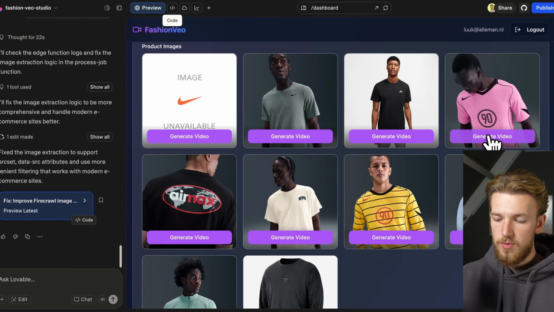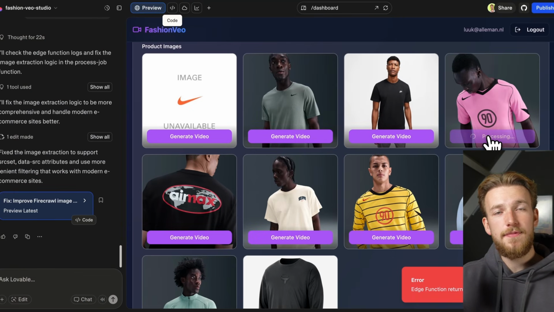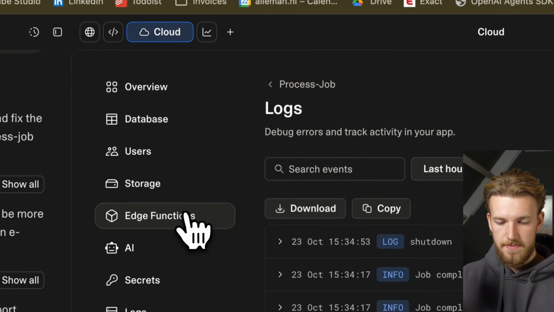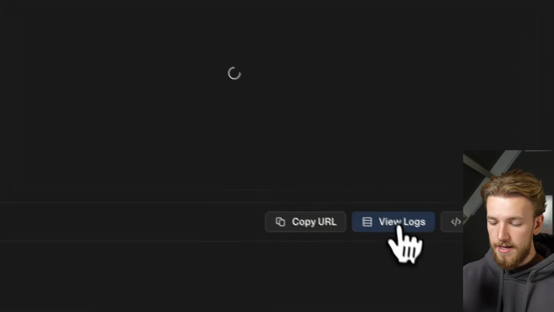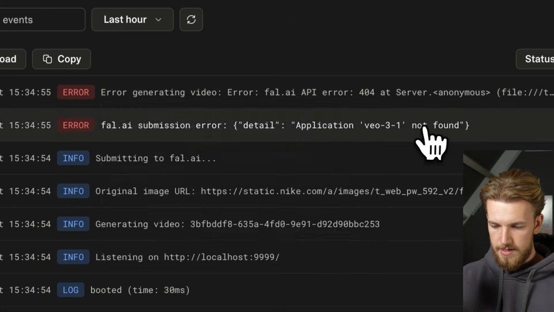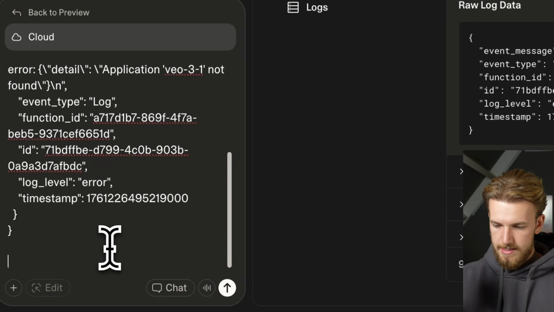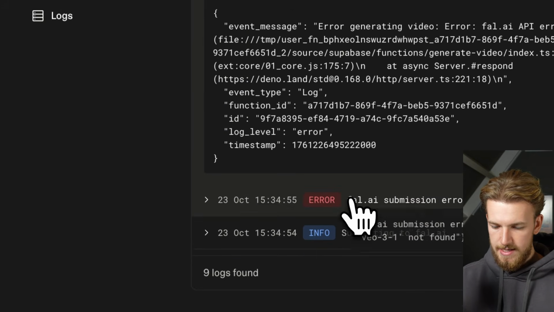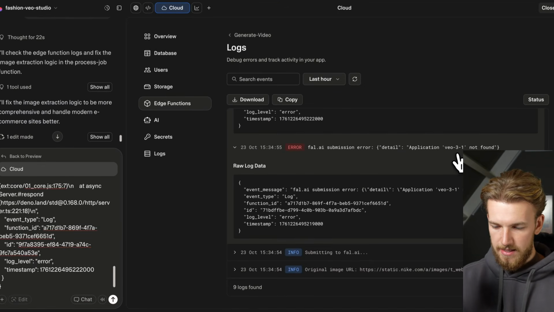So let's do this one. We click on generate video and we got an error. And now we need to fix that once again. So we go to cloud, we go to edge functions, we go to generate video. And as you can see here, our success rate is 0%. So we got an error. Let's see. Okay, so let's actually get this one. Let's paste it. Let's get the second one. Let's paste that as well. And right here, I see that we have a submission error and that VO 3.1 is not found.